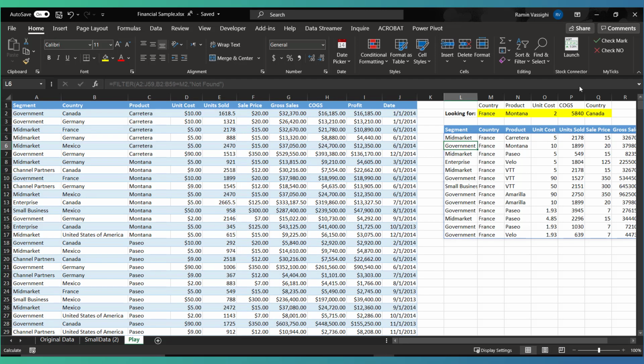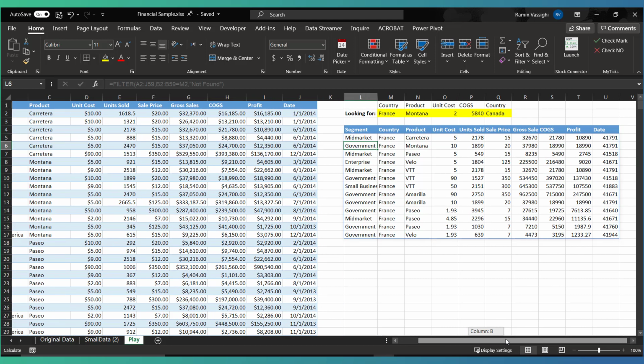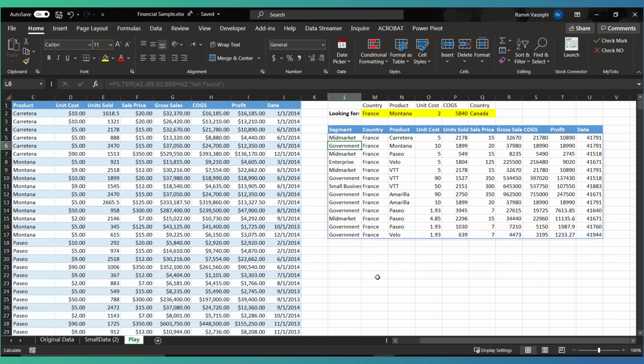And as you can see, fairly quickly, it found all the records pertaining to the country of France. Now let's change our product. Let's say we're only looking for the country of France, and we are looking for product VTT.